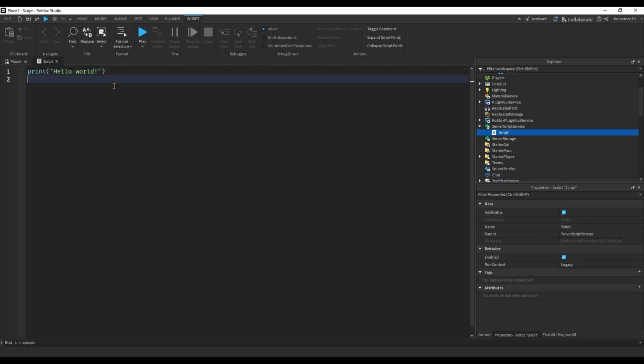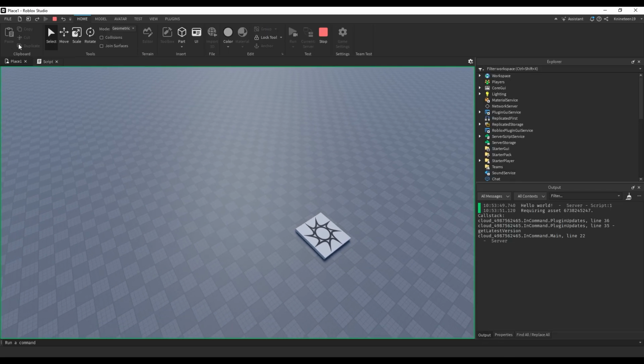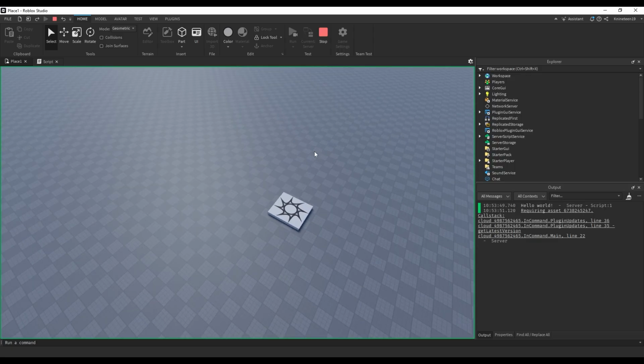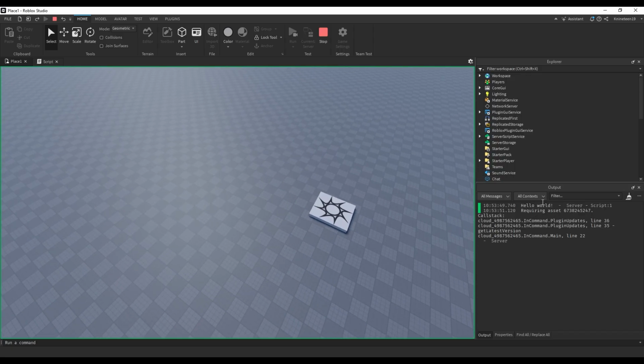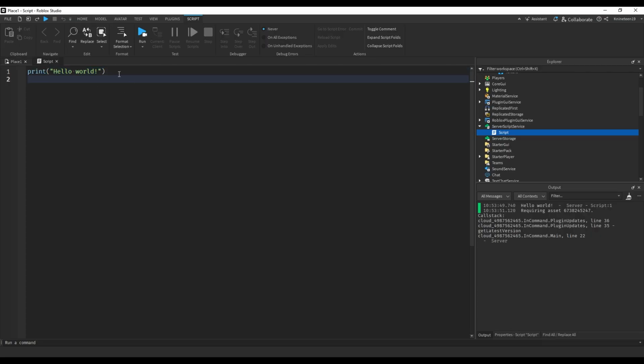But anyway, let's get right into actually typing stuff in the script. In the last episode, I showed you this print hello world thing. If I run it, I'm on the server side, so I don't need to play it, because Run just runs the server. If I run it, it prints hello world. Ignore this other thing, it's just from a plugin. But we can see that it runs this line of code, and this line of code just sends a message to this output window.